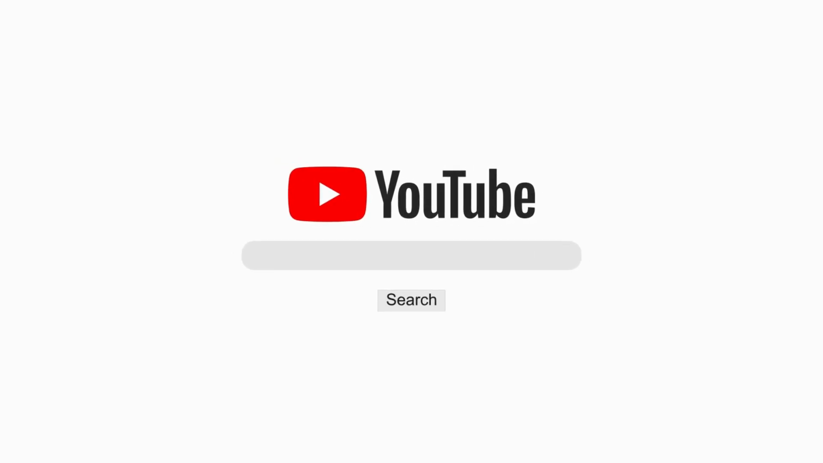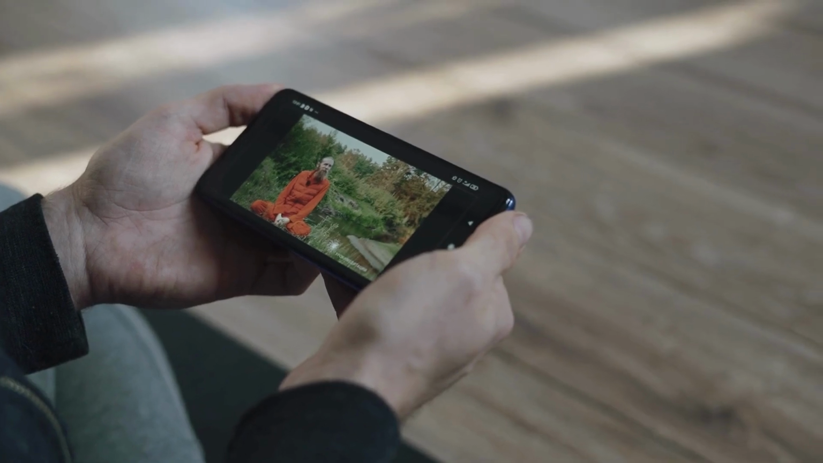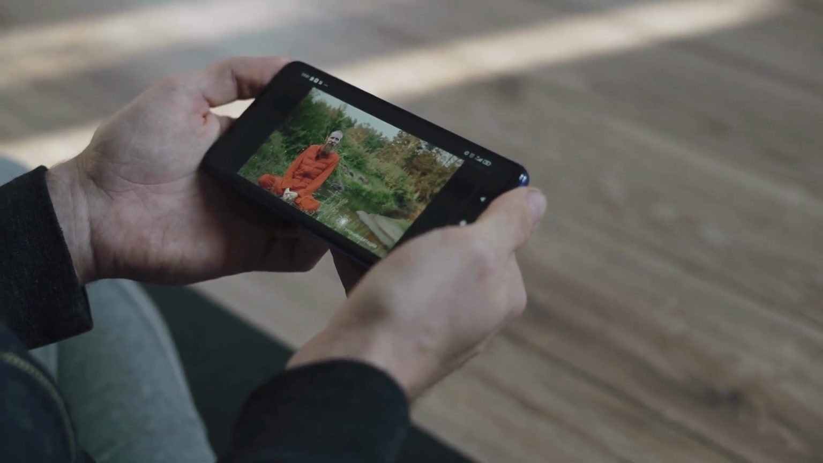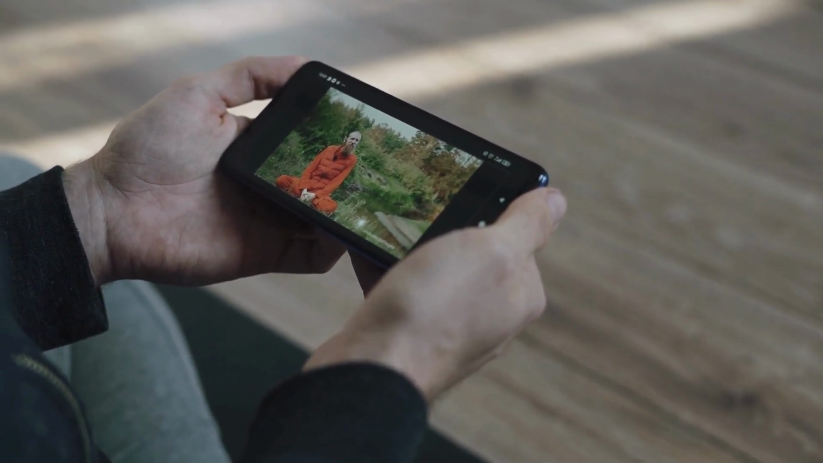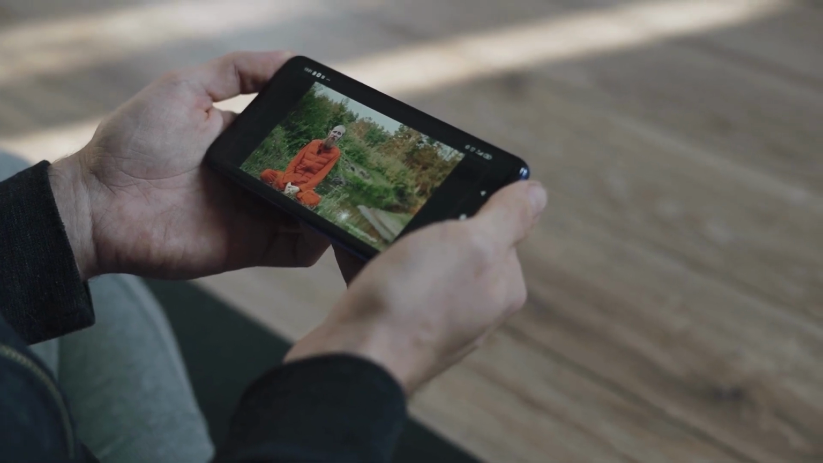Have you guys ever thought of making a YouTube video without your own voice? Without your facial appearance? No? But it is possible with AI. Today I'll show how you can make your own video with full AI.